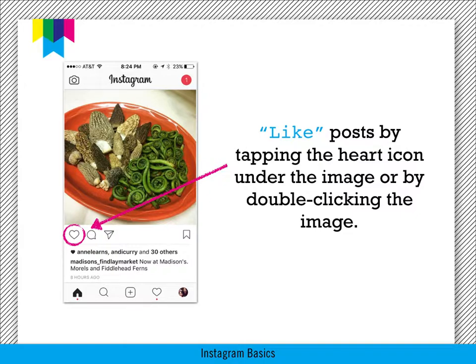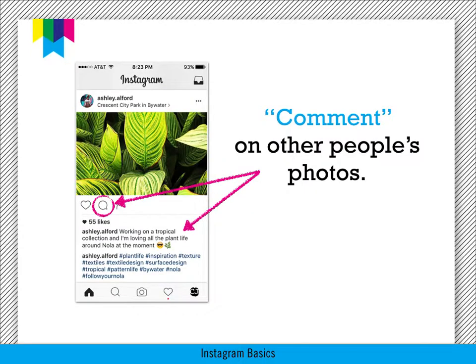So if this is in your feed, you can like posts by hitting that heart icon right underneath the photo. You can also double click the photo, and that will automatically send a like to that person. You can comment on other people's photos. And again, be thoughtful. It could be something as simple as, this is so funny, or I really love your work, or if you have a question.